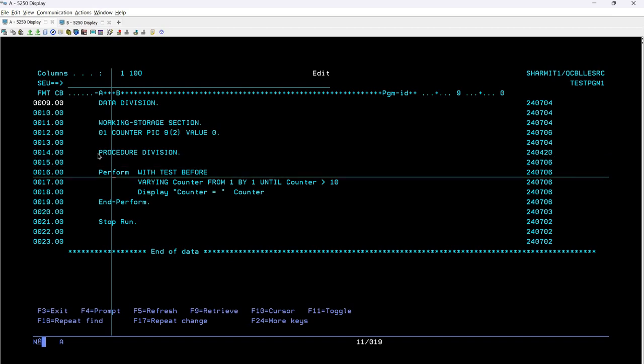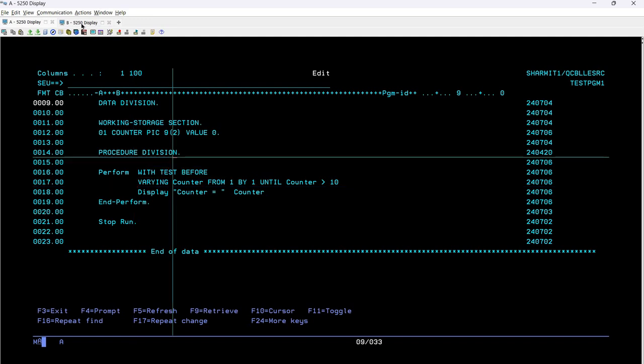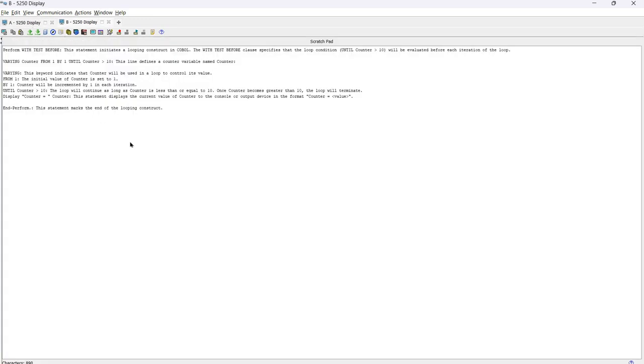Now look at this line number 16. So what we are doing here, we are using perform with test before, varying counter from 1 by 1 until counter is greater than 10. Okay, so what it means? The varying part you already know, right? Because in one of our previous sessions we have already discussed all these things, but you are not aware of this test before. Why are we using this test before? I'll explain it to you, but for now just assume that it will evaluate the actual condition before running the loop. But the moment I explain these theoretical parts, it will be more clear to you.